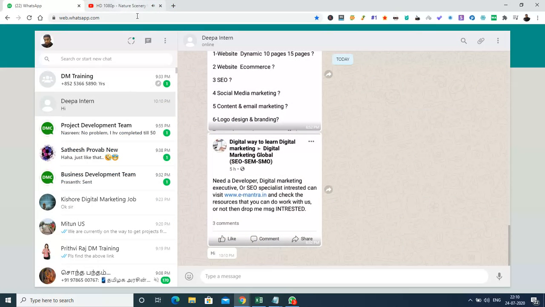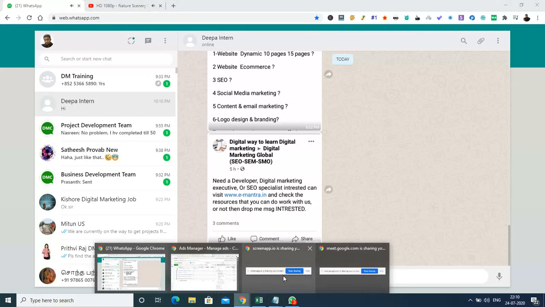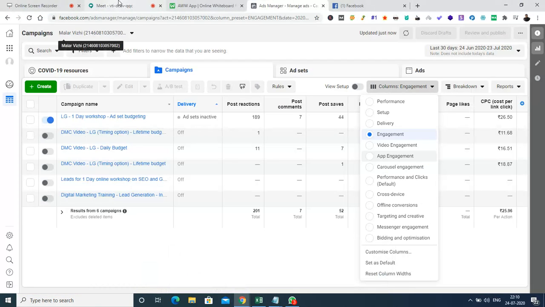And now we have the carousel engagement. This is for when we run a carousel advertisement, and right now it is not going to be useful for us because I had created only an image kind of advertisement. And what is the performance and clicks? This is the first thing which we had already seen. And then we have the cross device option.